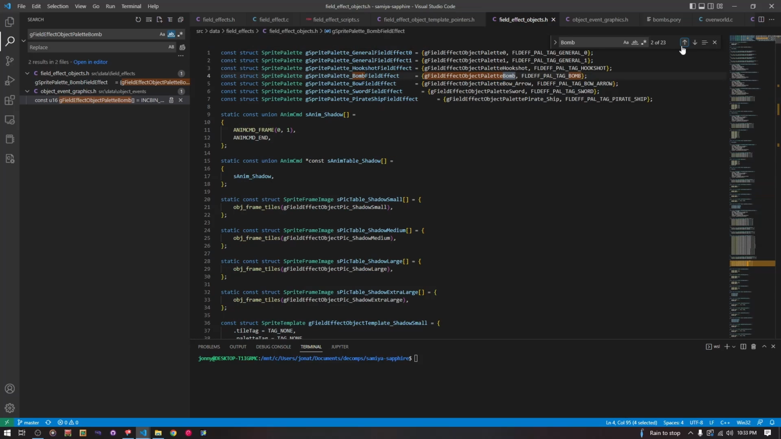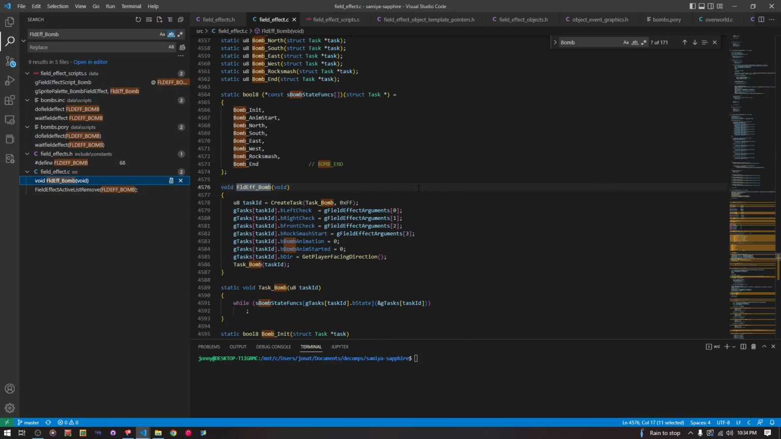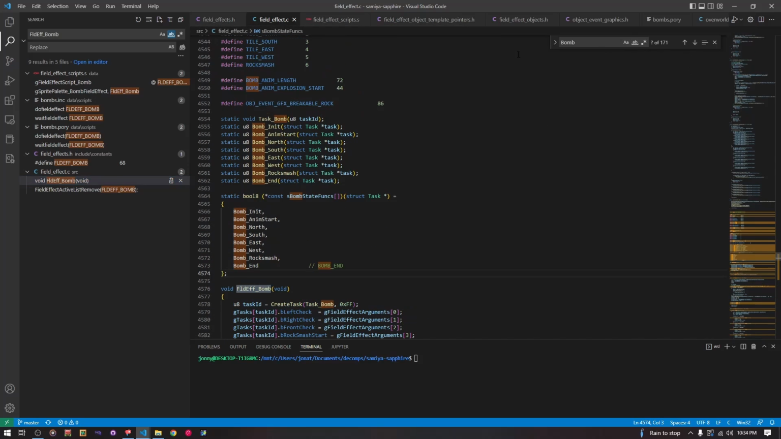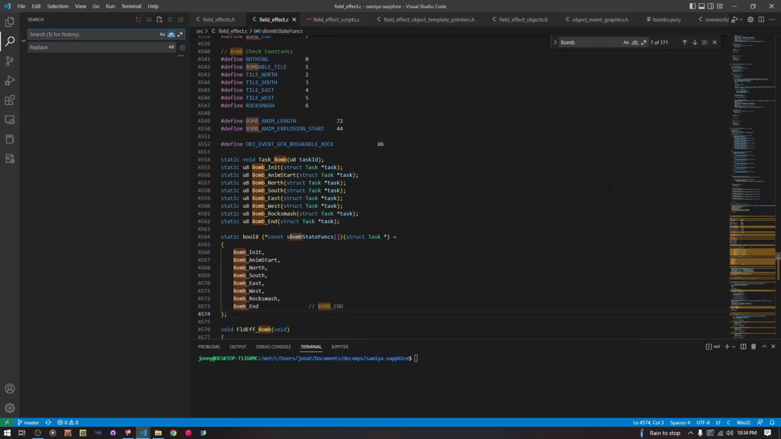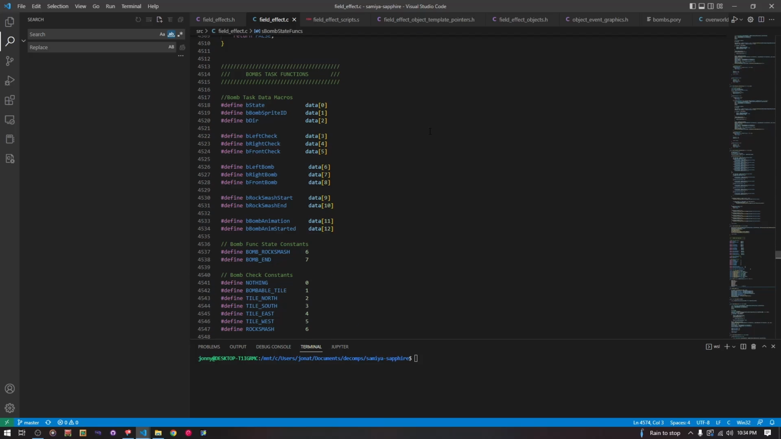I'm not going to go over it specifically, but as we saw before, we can put this in. We are calling this field effect bomb function. So this is where our main field effect actually is. If we go into our field effect.c file, we can see this is my Zelda code for my bomb. We start right here, bomb task functions.